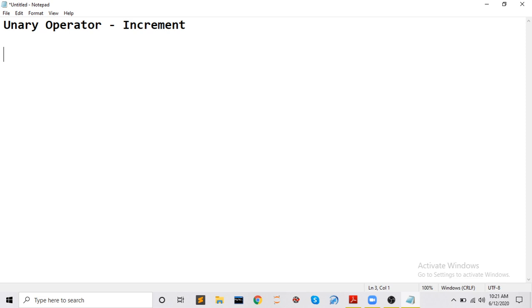There are two types of unary operator, increment and decrement. So first we will see what the increment operator is. In the C language, wherever you see this operator, it is called the increment operator. So let me write it here. So this is called the increment operator. Why is it called increment?